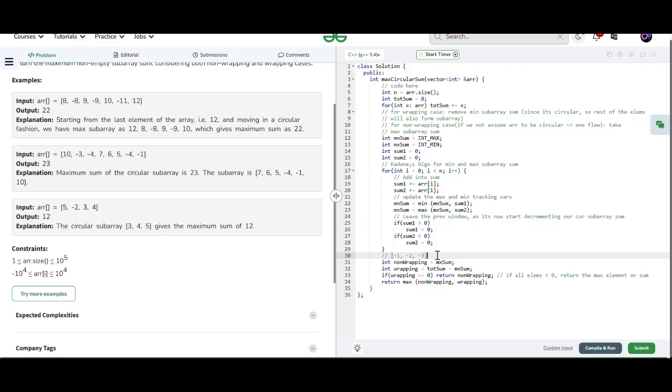So this time the maximum sum would be equal to what do you think? The maximum sum would be just -1, right? It would be -1, and the minimum sum would be the whole total, that is the total sum, right? Because all the elements are negative, it would be equal to the total sum. But in this case, our answer should be -1, right?